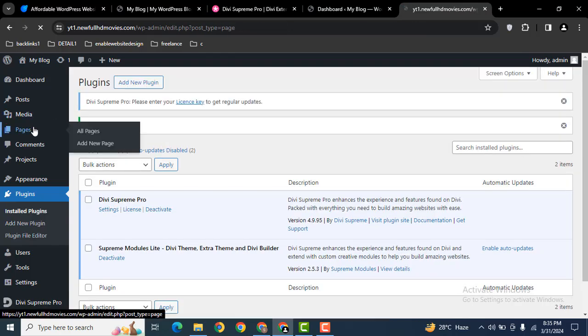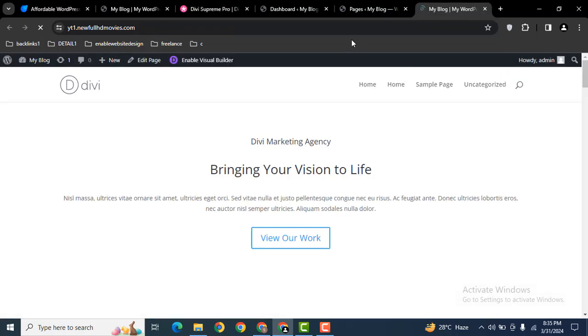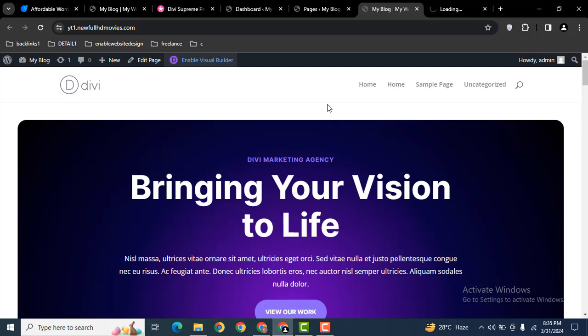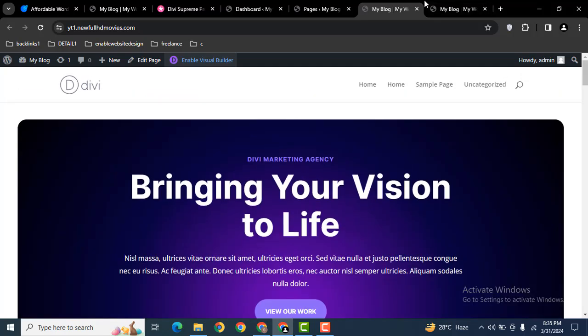Now let's go back to the pages. Then we can view this page on the front side, and then enable Divi Visual Builder. So guys, here you can see these are all the designs that are made with the Divi Builder. Now let's go in the Divi Builder to add a new section in our Divi WordPress website.